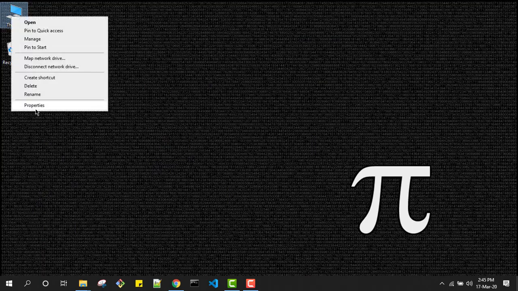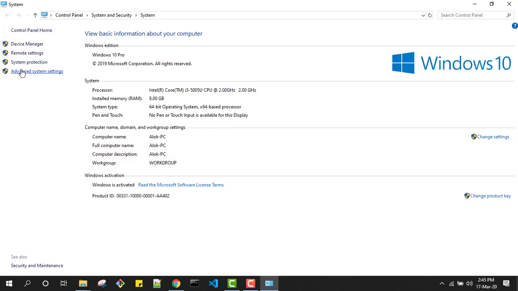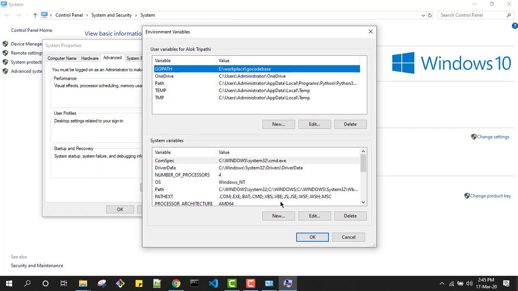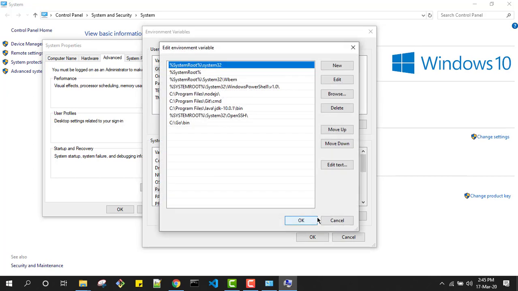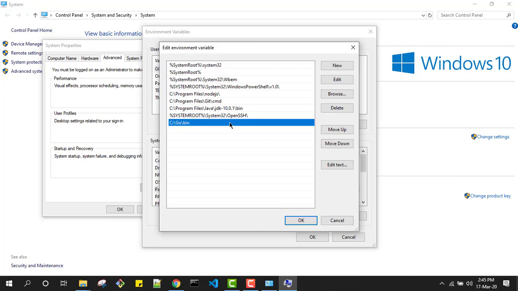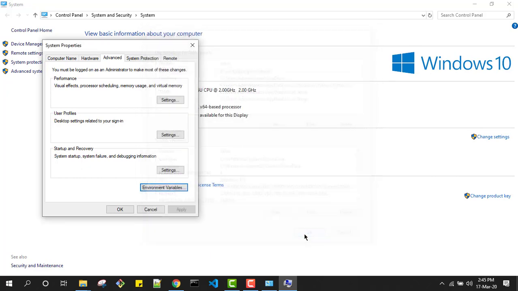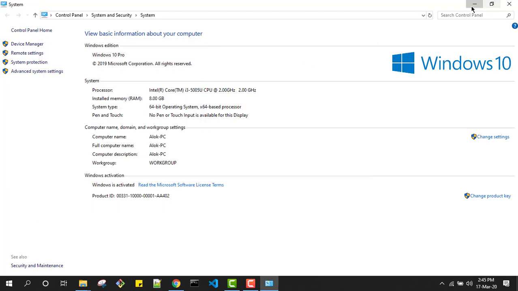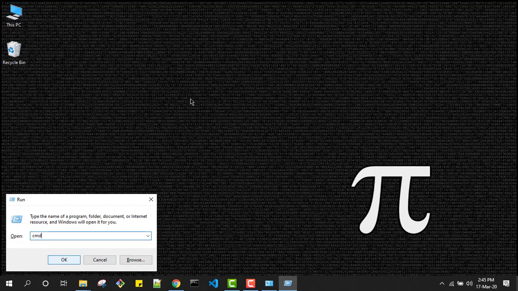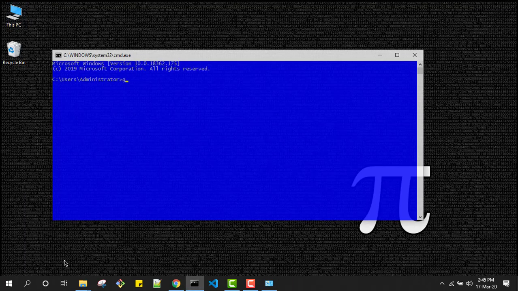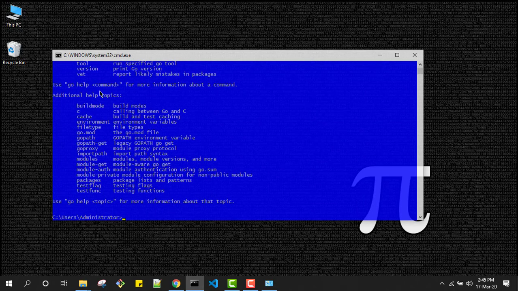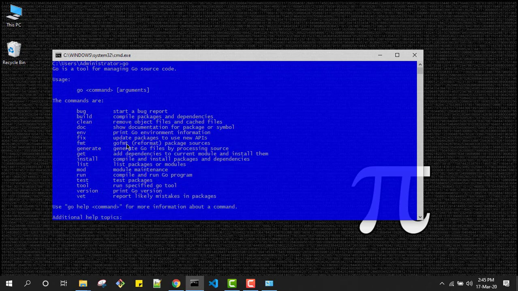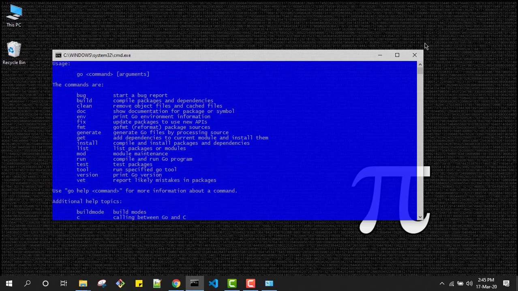If you want to verify that, go to properties, advanced system settings, environment variables. You can see GOPATH is my workspace, and if you want to verify the GOROOT, you can click on edit. This is our GOROOT. To verify that it is installed successfully, go to the command prompt and just type go. You can see Go is successfully installed in my system. All the options are showing here.